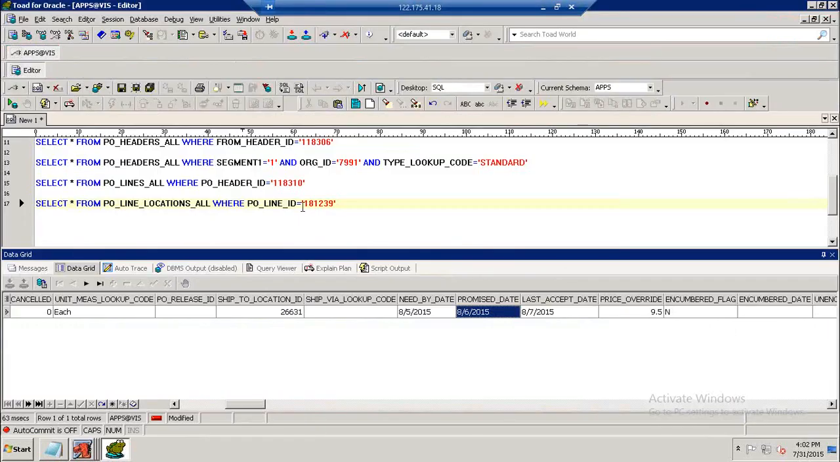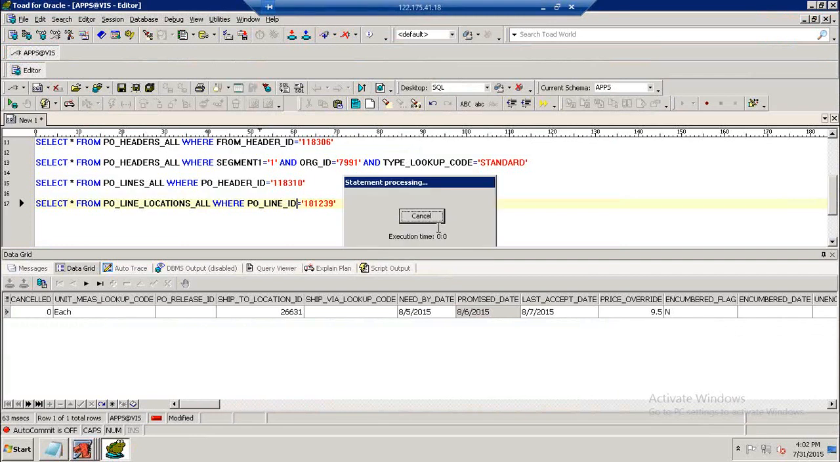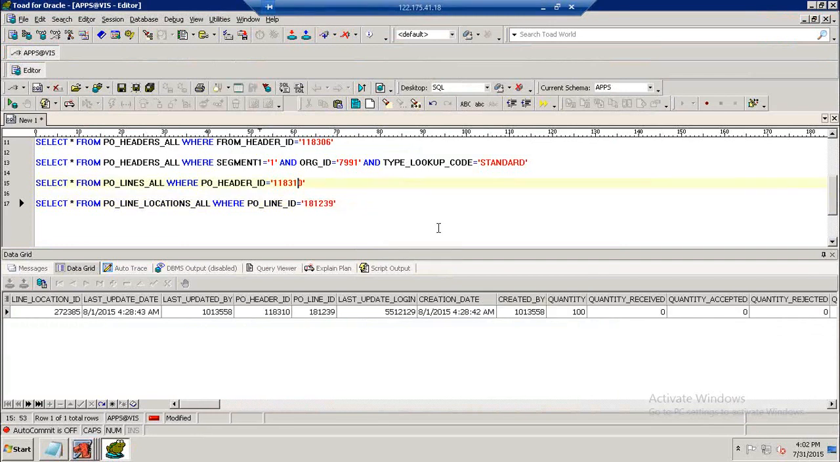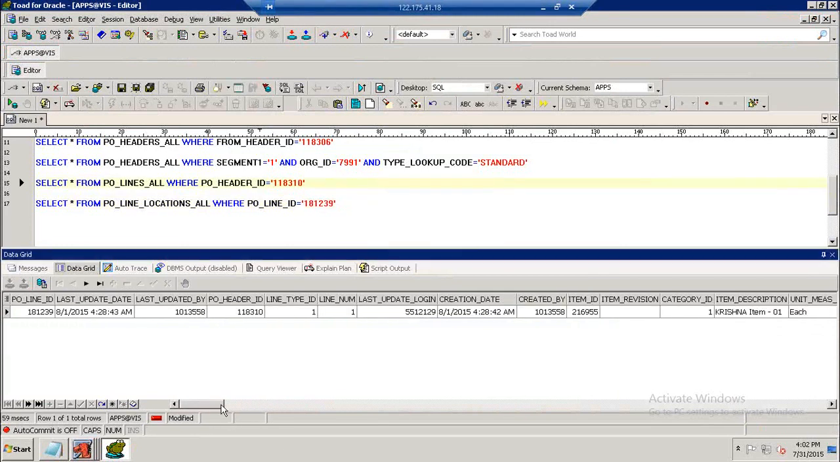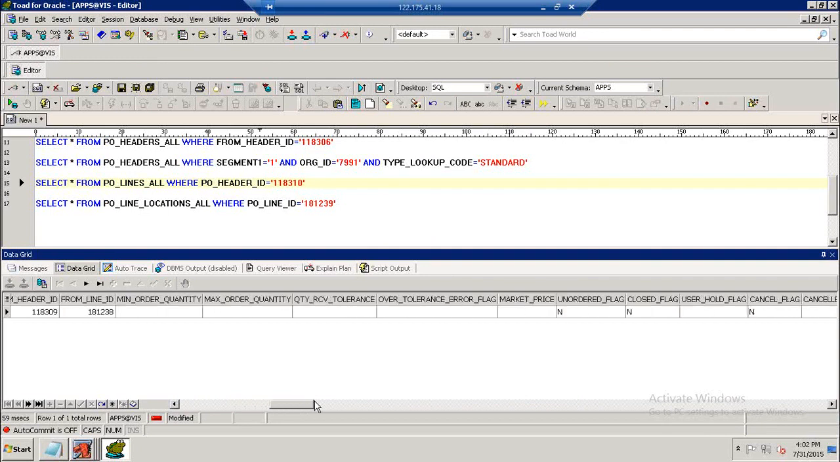From the backend also, we can find this information in this table only. We cannot find that information in the lines table. Please keep this in mind. It's an interview question.